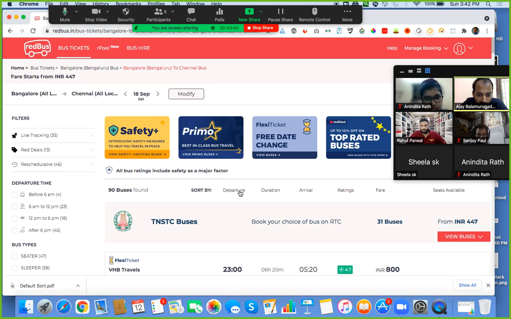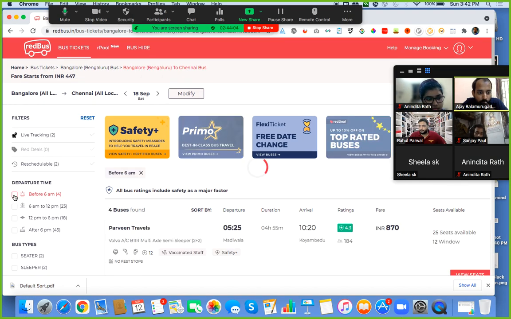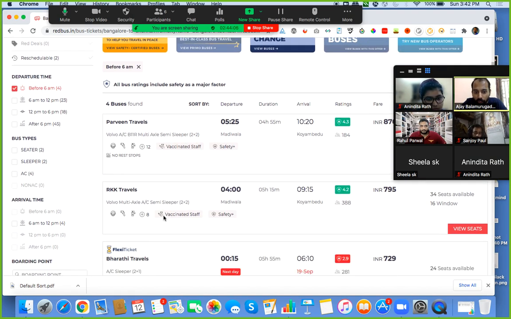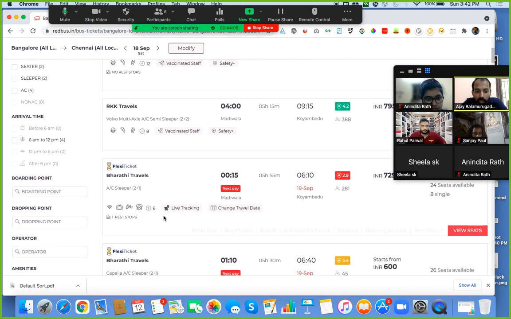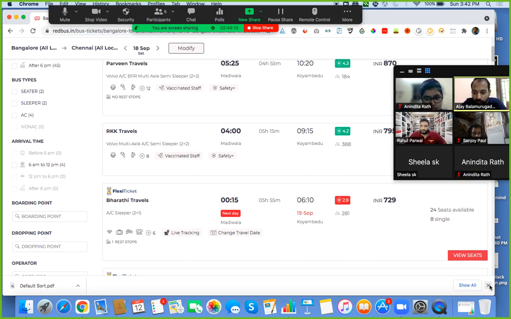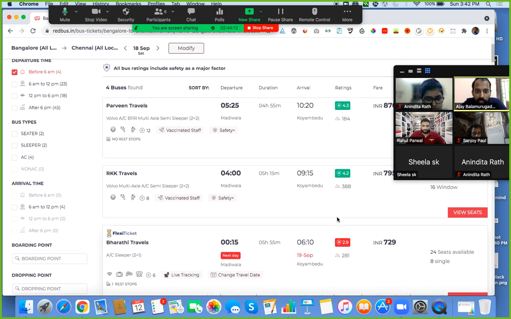Sort by departure. To test this, I don't want to play with 90 buses. I want to have my scope limited so that I can really verify if things go right or wrong, right? So maybe let's do before 6 a.m. 4 buses. Okay, good. This should give me a good, decent idea of what kind of sort has been applied.